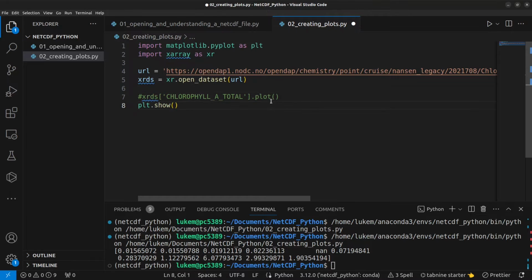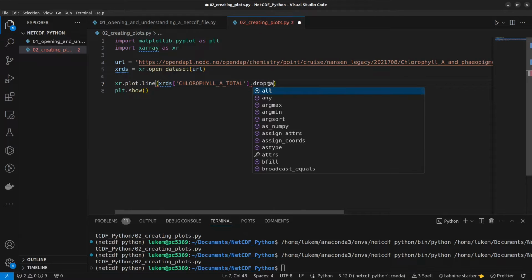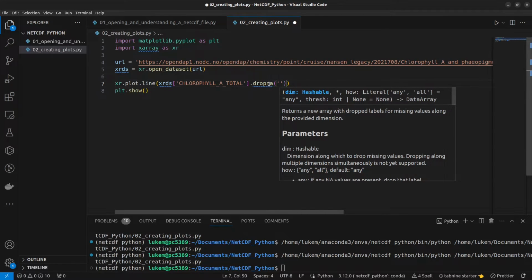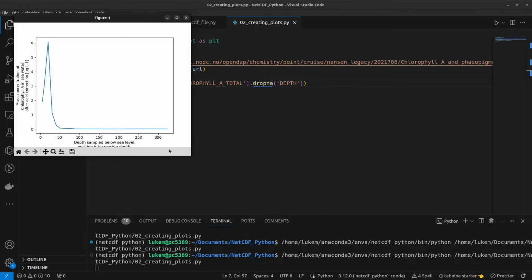So I'm going to keep this plt.show, but I'm going to remove this for now. And instead, we're going to do xr for xarray .plot.line, which is a type of plot we're going to make. And then we're going to call our variable xrds chlorophyll. Now, if we look at what this is doing now first, we're creating exactly the same plot. So we can expand this and just write .dropna and depth, which is the name of our coordinate variable. And if we run it again, we see our plot has been created, that empty space has been removed, and the line has been interpolated between the adjacent points.